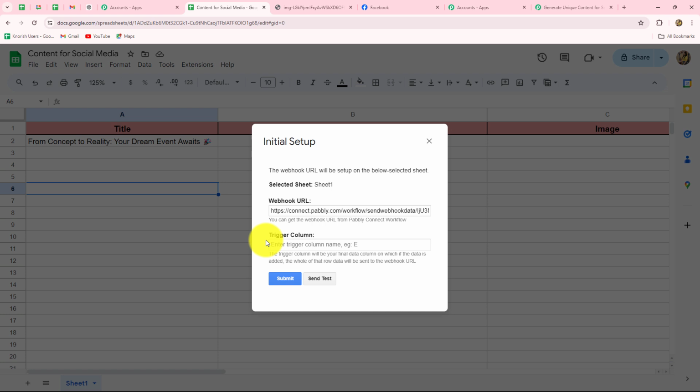Now in my spreadsheet, you can see there are 3 columns as I've told you. So column A will be my trigger column over here, because I want that as soon as I add a new title in my spreadsheet, that is in column A, the response should automatically be captured in Pabbly Connect. The rest of the columns, column B and column C, will be used further when we are going to generate the image as well as the content. They will be updated automatically. For that I have added them. Now my trigger column will be column A, so here I'm going to select A. According to your requirements, you have to select your trigger column as I've told you the concept.